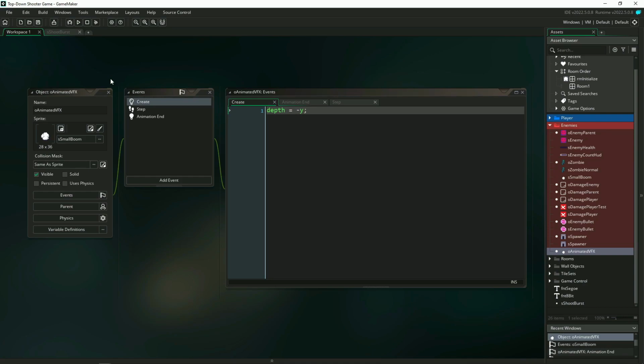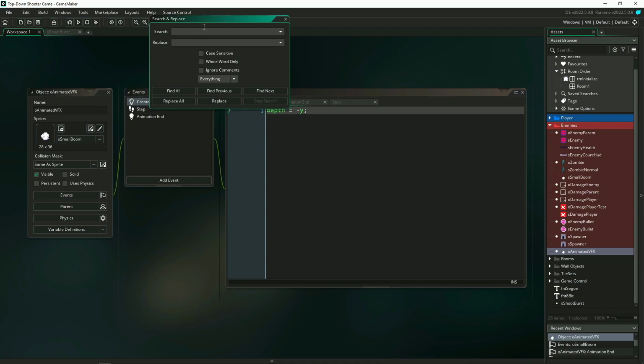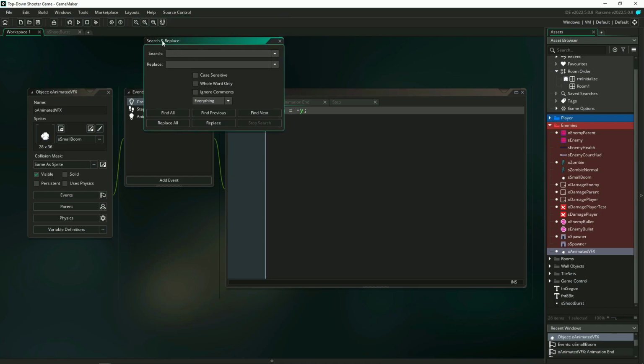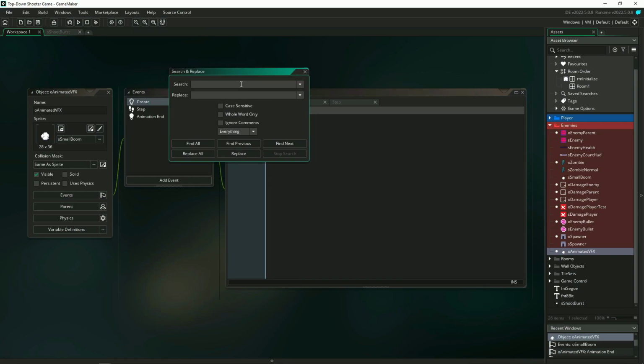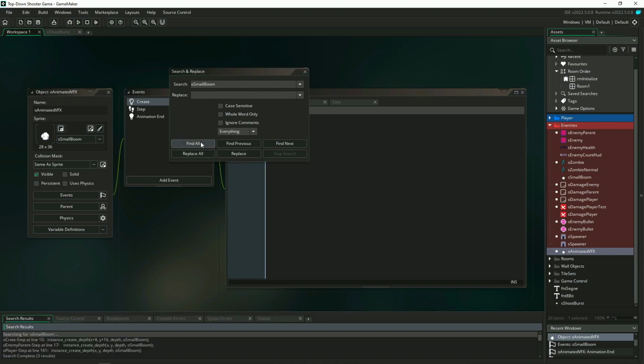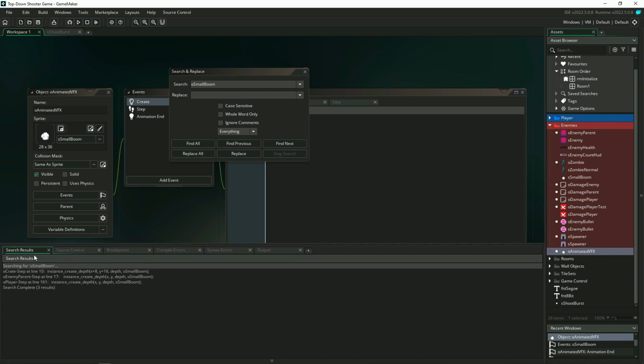If you hold Control and Shift and then press F, that'll open up a finder window. It's also called Search and Replace. Basically, doing Control Shift F lets you search your entire project for references to certain things. So you can search for any phrase and find it. If I looked up O small boom like that and hit Find All down here in our output window, or our search results window, pardon me, it will show us all the places we've referenced it. And like I said, we've only referenced it 3 times.